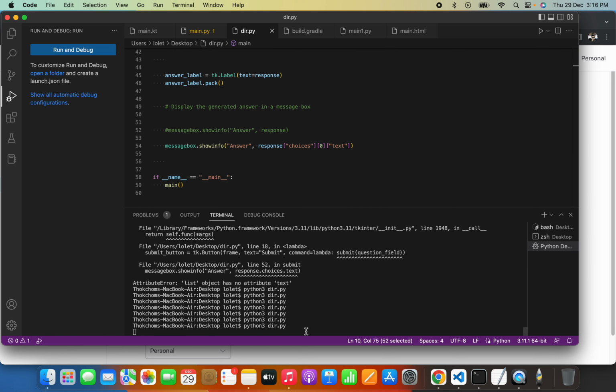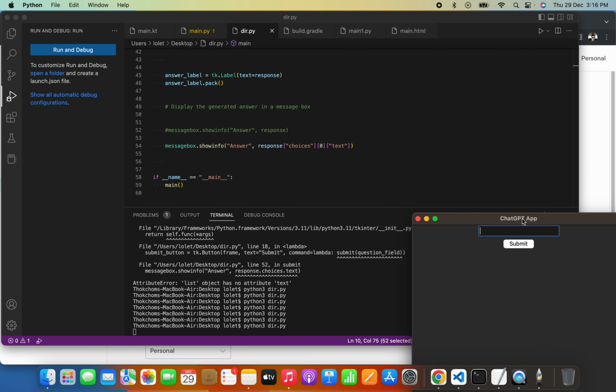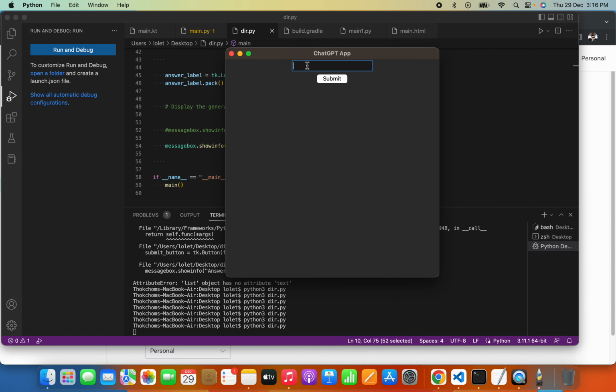I've already generated it. So this is the widget. We'll be entering the prompts here, and after typing the prompt, click on submit and it will generate the result. So what should I type? How are you? Click on submit.